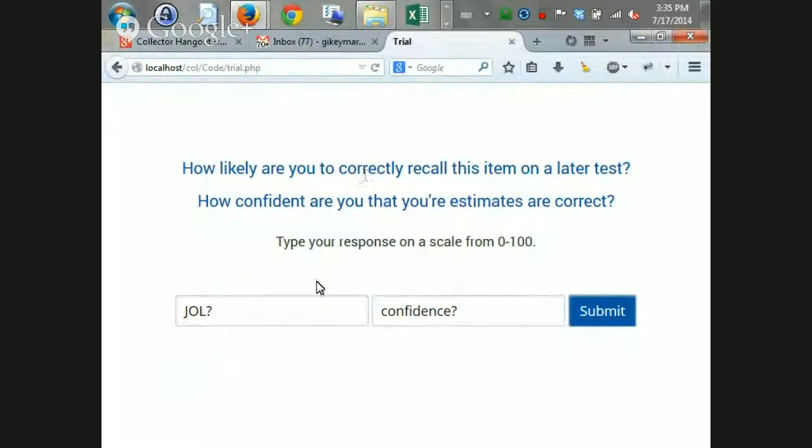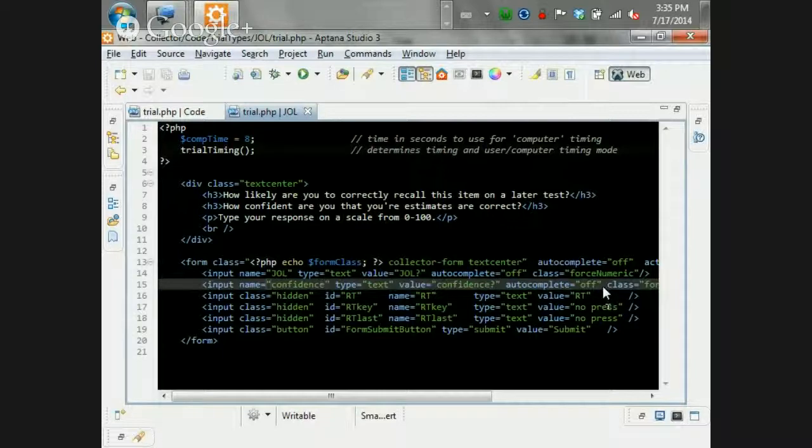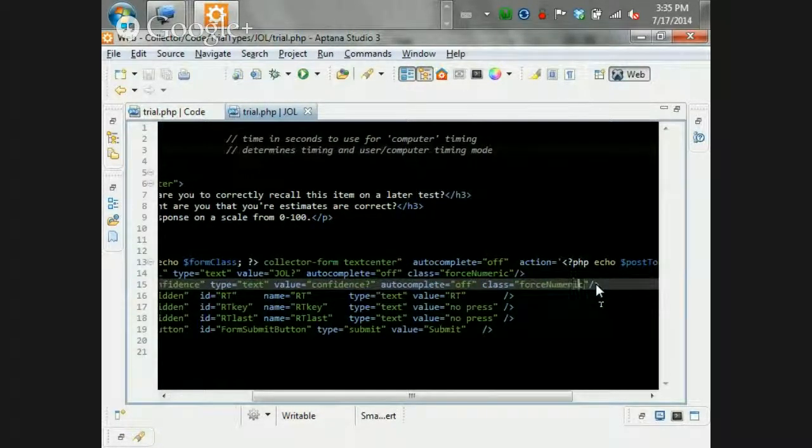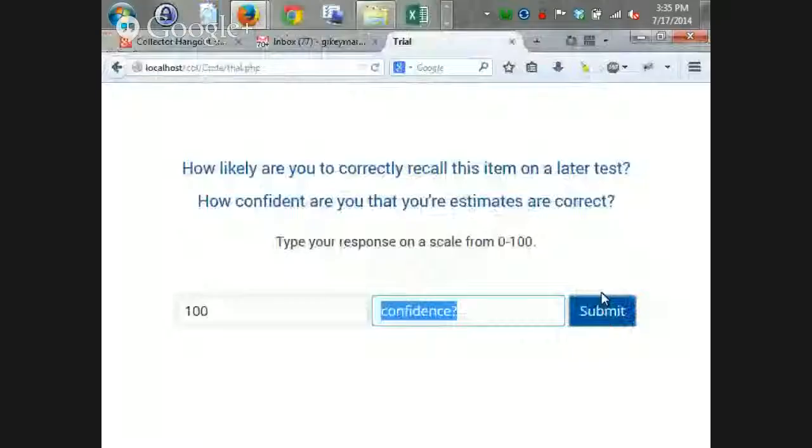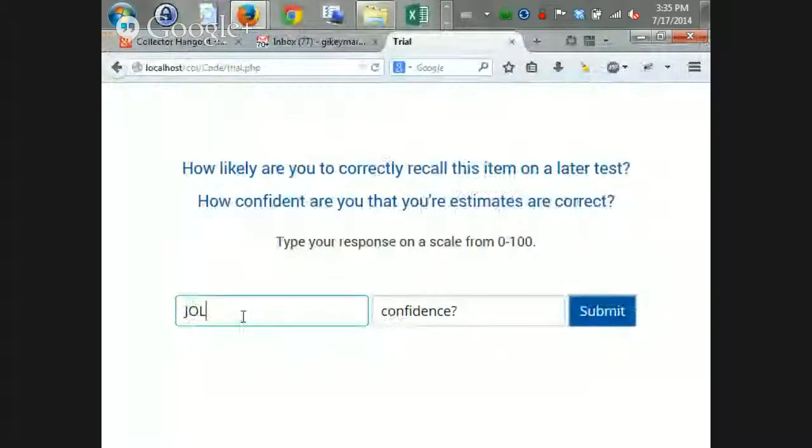I saved, and so here we ask two questions. How likely are you to correctly recall this item? How confident are you? And we can give them values so they know, okay, I typed my JOL here, 100. And say we want to allow confidence, we want to let them type in. We can tell them to use the scale, but let's assume they didn't listen to us. So here they can't type any words, they can't describe their JOL, but they can say 75. And in this one, they can say very.